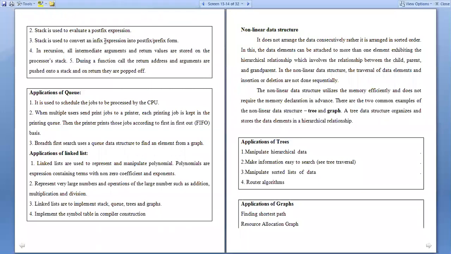In recursion, all intermediate arguments and return values are stored on the processor stack. During a function call, the return address and arguments are pushed onto a stack, and on return they are popped off.